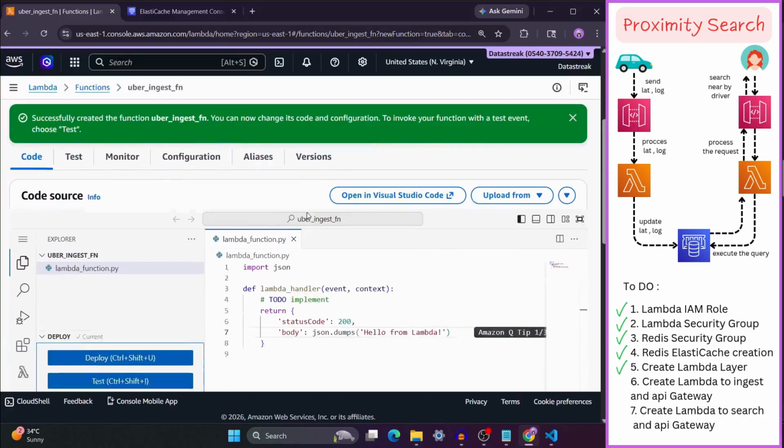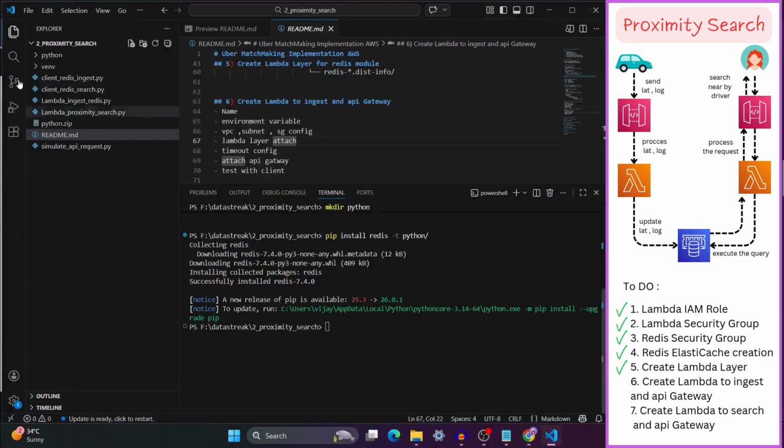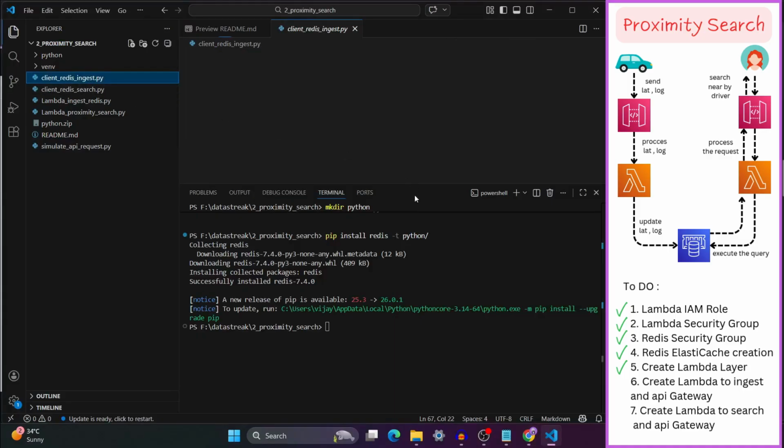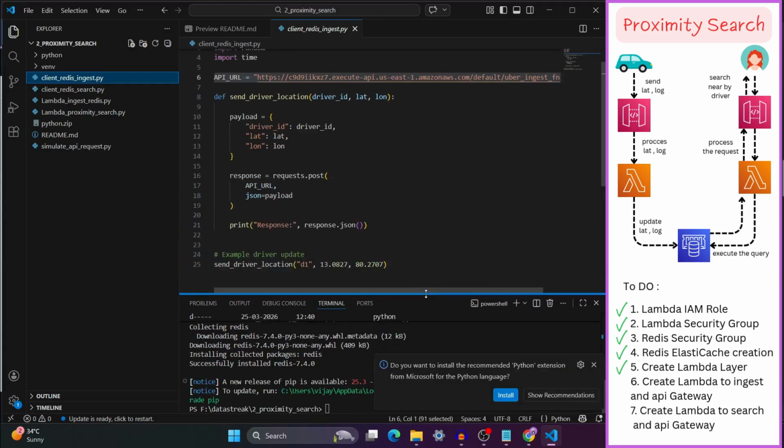Now let's go and modify the code. Before we modify the code, first we'll understand the Lambda code, which I already created. I will share this code in the description. You will be able to find the link, and from there you can reuse this.